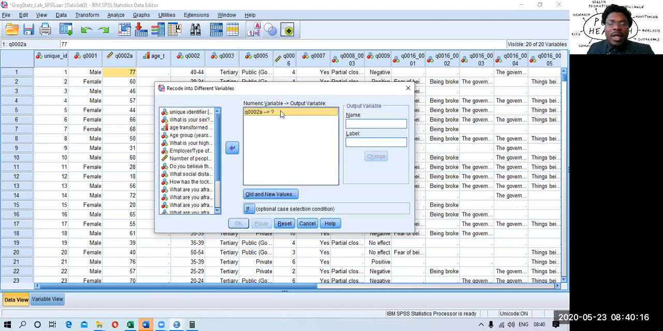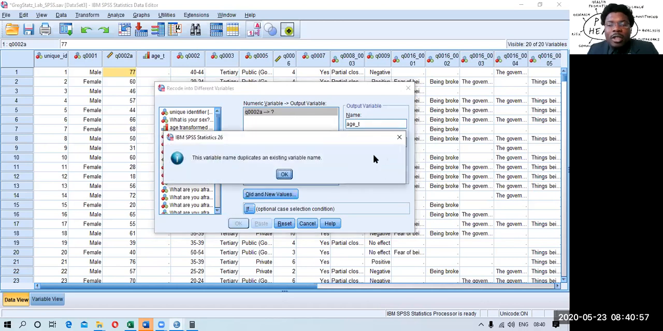You notice that it is asking for the new name with a question mark. So you come here and give it a new name, and I'm going to give it the name of this variable I've already created for it. So what's the name? Age underscore t. Label, remember label can be anything. So age transformed, and remember label takes spaces. So everything is possible with label. So age transformed. If you click change, this question mark will turn into the name we have given. Let's try it. Click change.